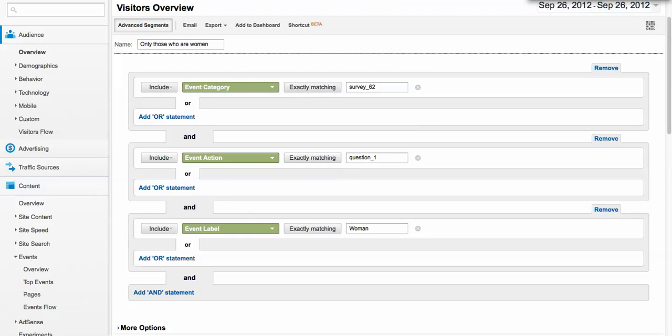So in this case, what you need to know is the event category for surveys contains a number that identifies the survey, and then the event action will contain the question number, and event label will contain the response. So in this example here, for the sample survey that I just showed you, I've decided to create a segment that only includes visits that meet the following criteria. The event category should be survey 62. That's a number for this survey example that I just showed you.